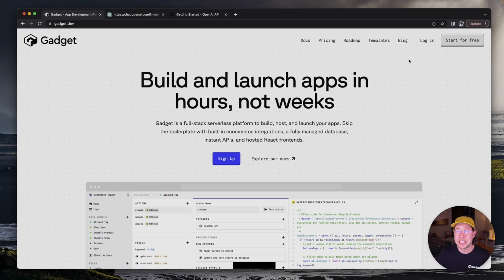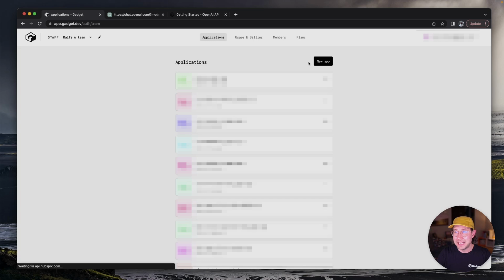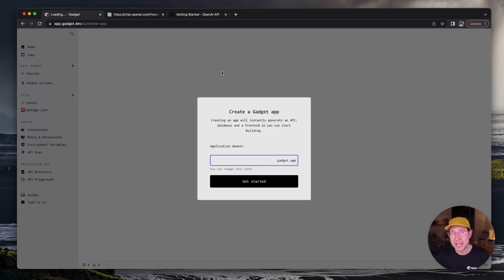I naturally have an account, so I'm just going to go ahead and click log in. And then here, I'm going to click new app. If you're new to Gadget, at the end of the sign up flow, you should see this screen. What Gadget is asking for here is just to name your project. I'm going to name mine ChatGPT plugin. It just needs to be something that is unique across all Gadget apps.